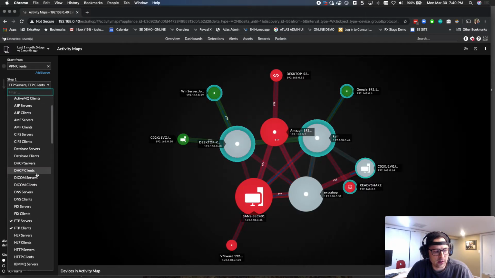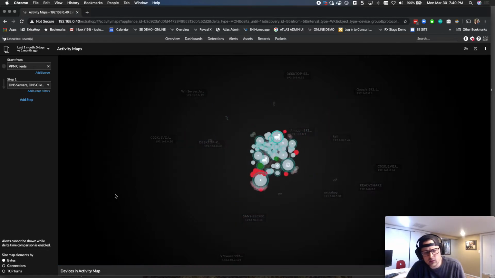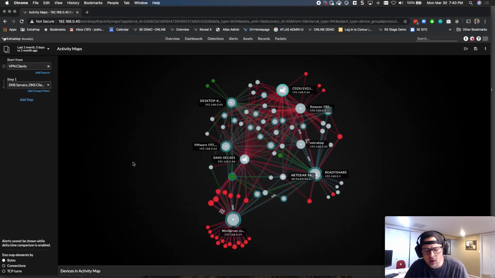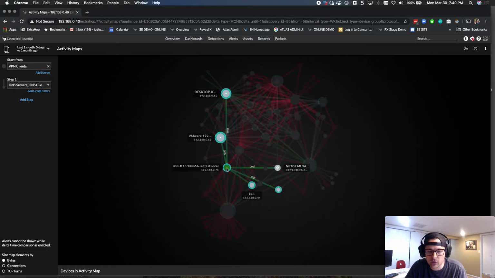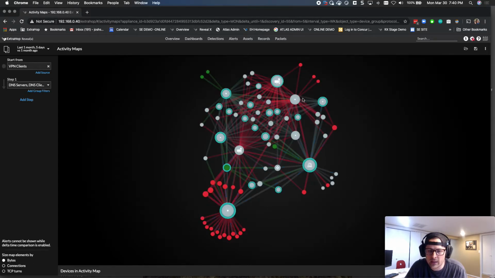So you can understand, maybe I want to look not at FTP, but at DNS servers and clients. What's changed as this huge growth of work from home comes in? How is this changing? How is this affecting my infrastructure? Again, red is no longer communicating, green are the new connections, and white has stayed the same.